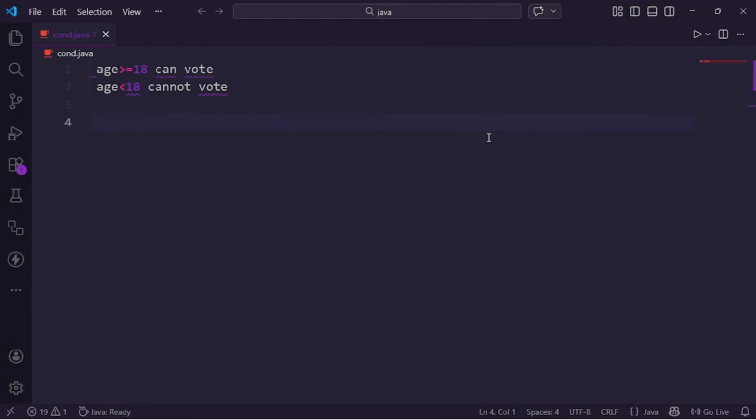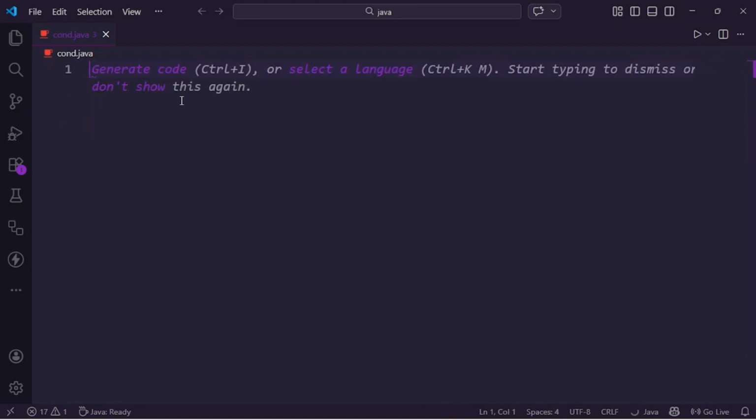So here on the screen you can see a real life example. If your age is greater than 18, you can vote. And if your age is less than 18, that simply means you cannot vote. But how can a computer understand this? If I give an input to a computer, saying, "Hey Mr. Computer, my age is 17, can I vote?" or I can't. This is done using the conditional statements. So without wasting much time, we will move on to the practicals.